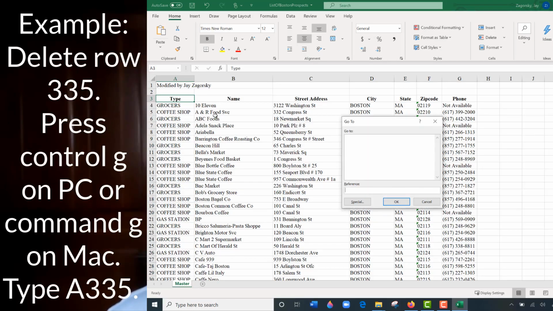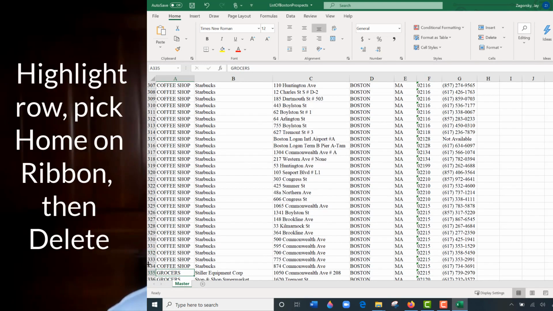The line disappears. Inserting and deleting lines are useful in a prospect file because deleting lines gives you the ability to eliminate businesses that no longer exist or shouldn't be on the list at all. Inserting allows you to add lines for new businesses anywhere in your prospect file. Let's delete row 335. It contains Stiller equipment located on the second floor of 1050 ComAv. Highlight the row and pick under Home on the ribbon Delete.